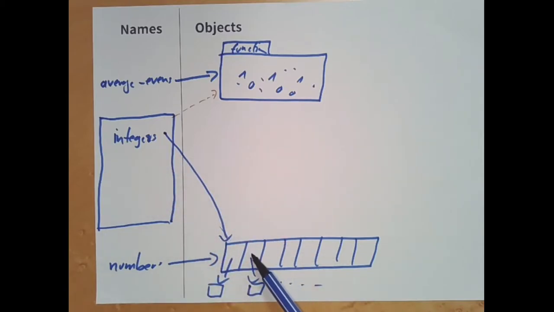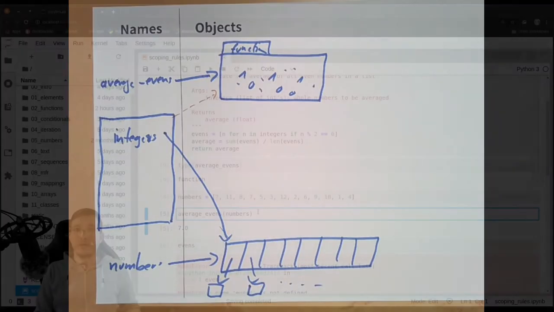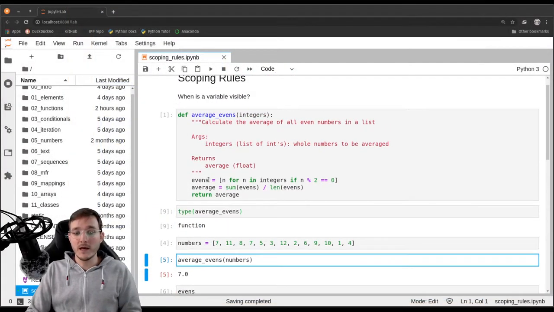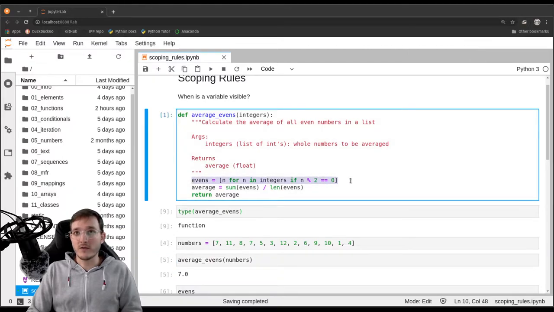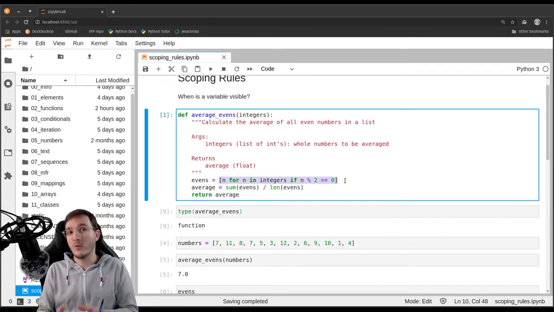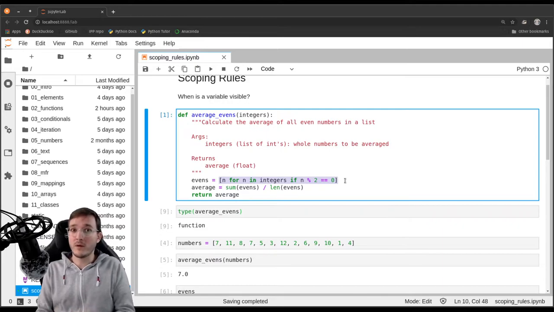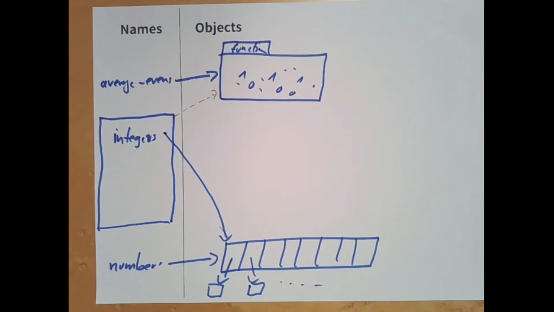And then as the function continues to run, the first line in the function is going to run, the right-hand side is going to be evaluated, and that will create a new list object with only even numbers. Once that is done, that new list object is assigned to the variable called evens. So let's go ahead and see what happens.